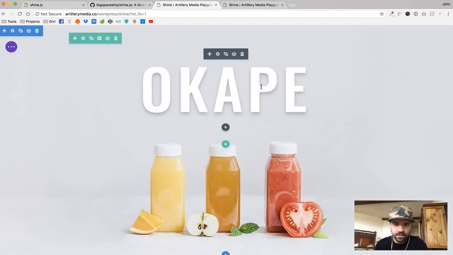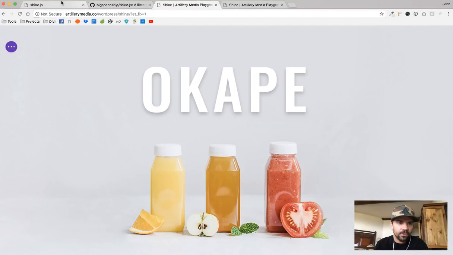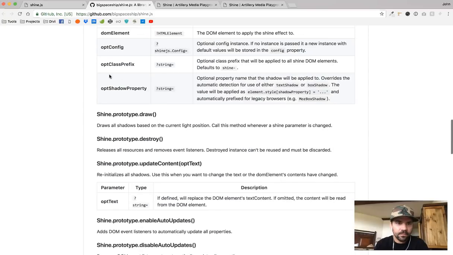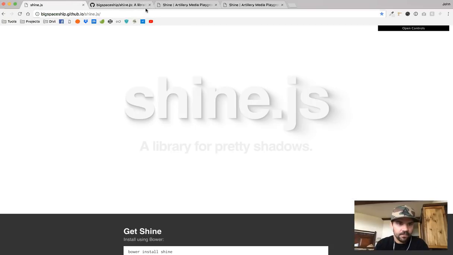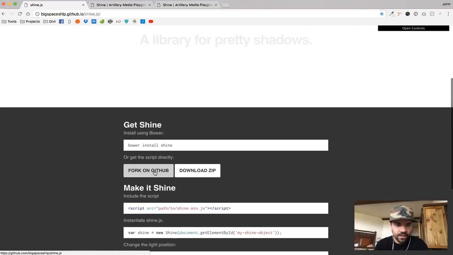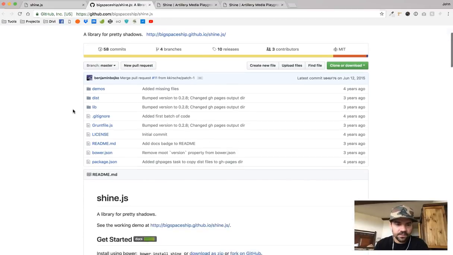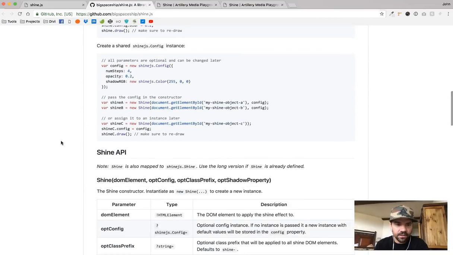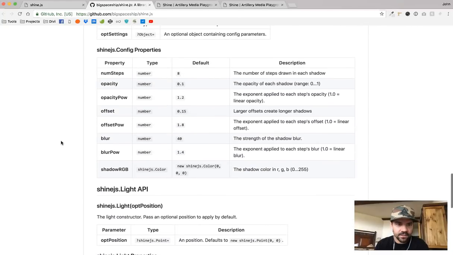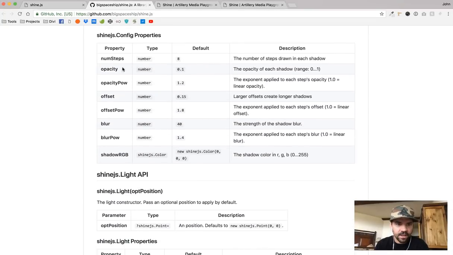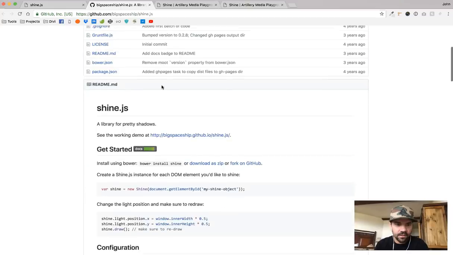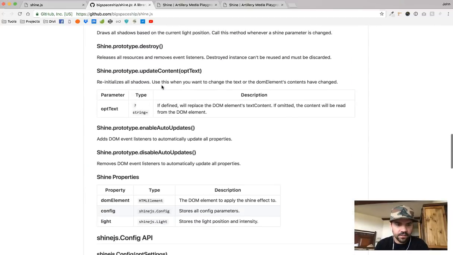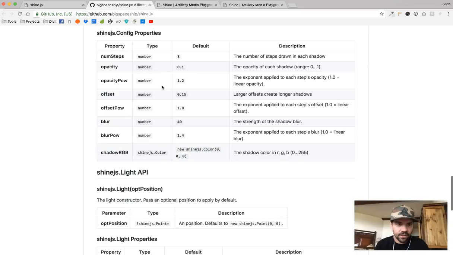And this is just a text module right now. So what I'm going to do, number one, is have this page open, this fork on GitHub page. I'm going to open that in a new tab because that's going to show me how to use it. It's going to have some code examples down here, and the part we really want to look at is down here in the properties: number of steps, the opacity, and what these do. So I'm going to be using this. Again, that's about halfway down the page. This guy right here, Shine.js config properties. So I'm going to leave that right there.